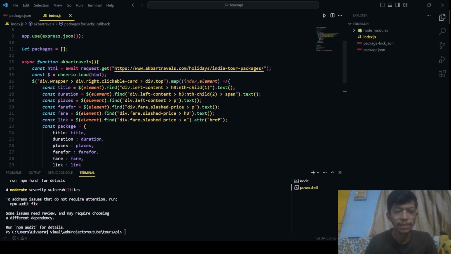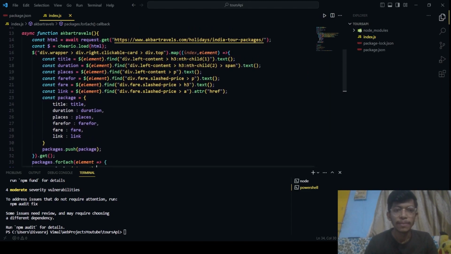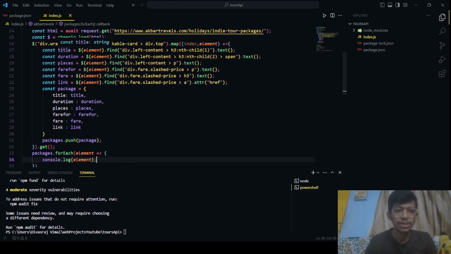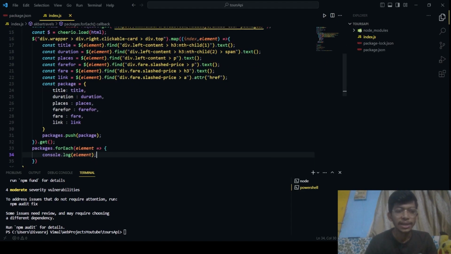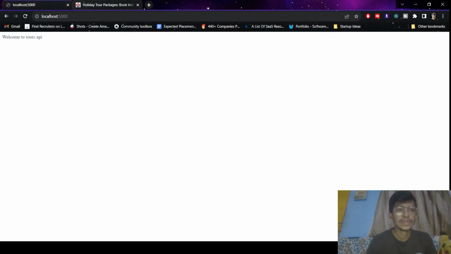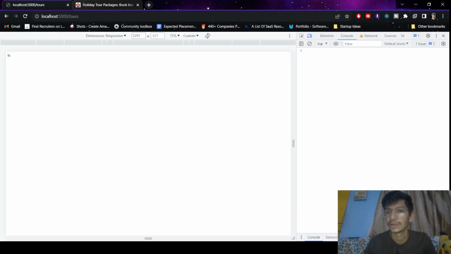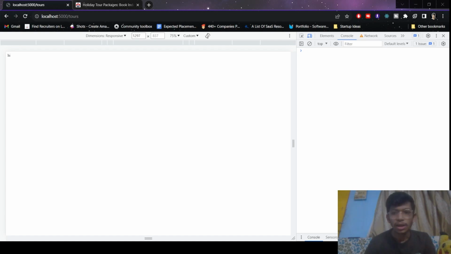So this is our scraper which will extract all the packages from this site. It will extract title, duration, places, fare, link, package, and push all of this into this array, and let's run this. So let's make our call to /tools. When we click on this and refresh, we have got things in our console.